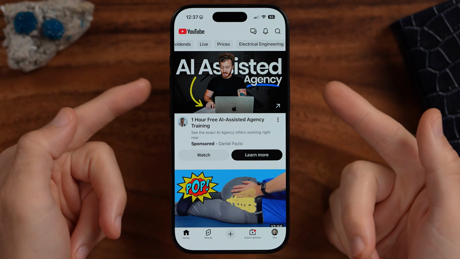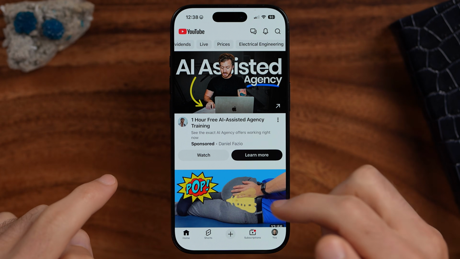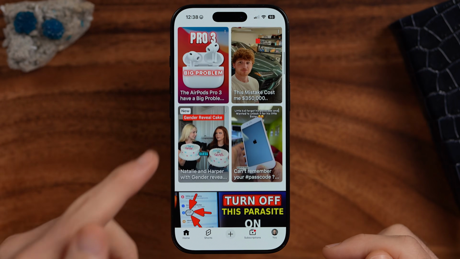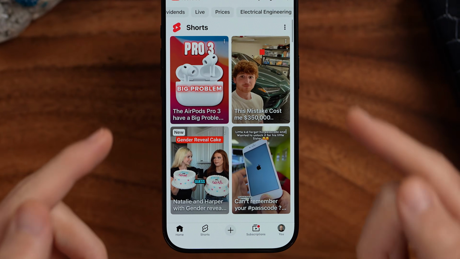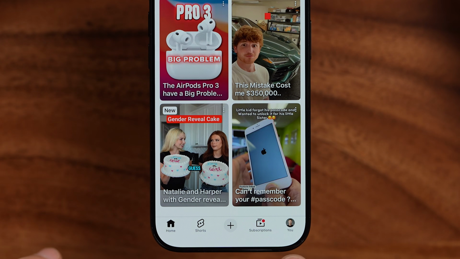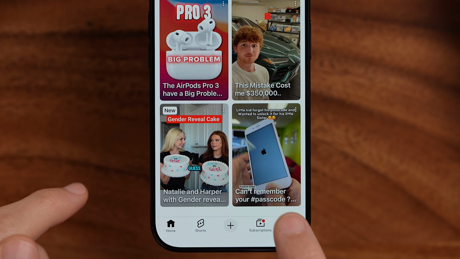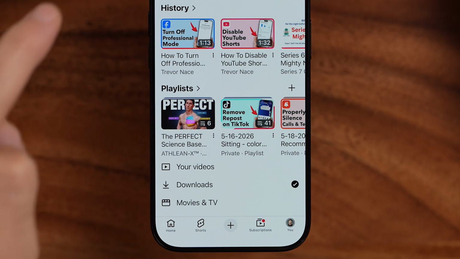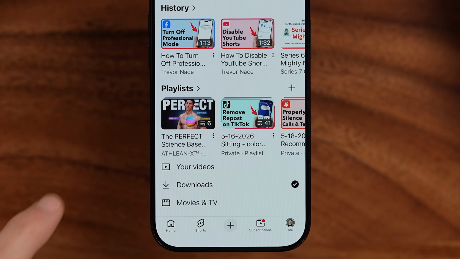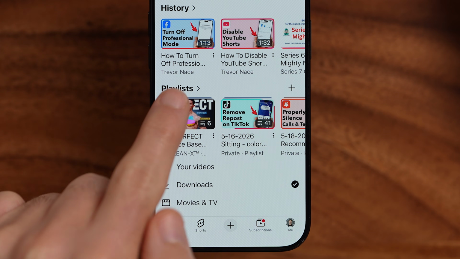Now, if you're on YouTube on your iPhone, Android, or even a computer, and you saved someone else's playlist, or maybe it's your own playlist, you can always access those playlists and, of course, delete them by tapping on the You button at the bottom right. Or if you're on a computer, it'll be the 3 lines at the top left. Now, you can see playlists here.